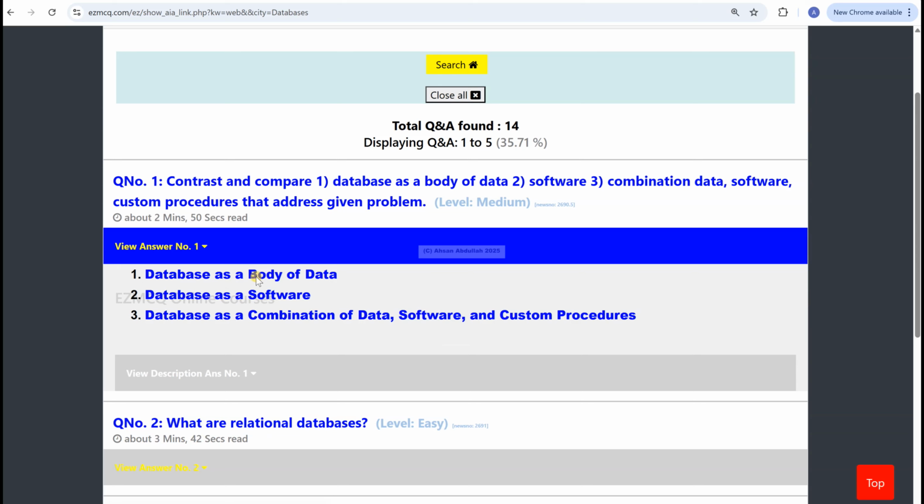So then there is something called a database, which is actually a database management system. That includes the commands and the way to execute those commands on top of the body of data, right? So that is a database as a software, and which includes the body of data. And then there is another view, which is the database as a combination of data, software, and custom procedures.